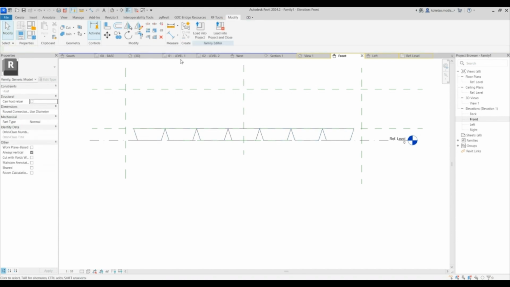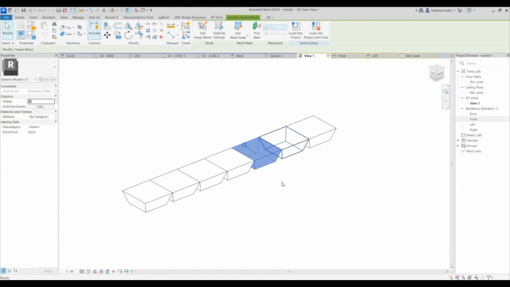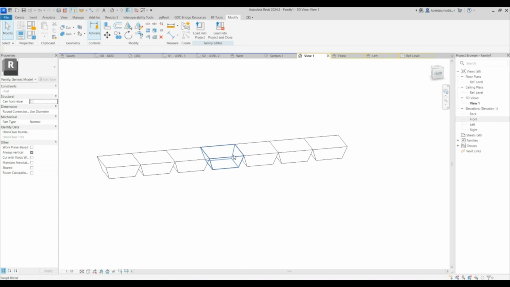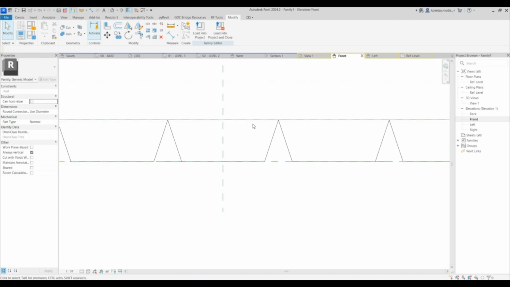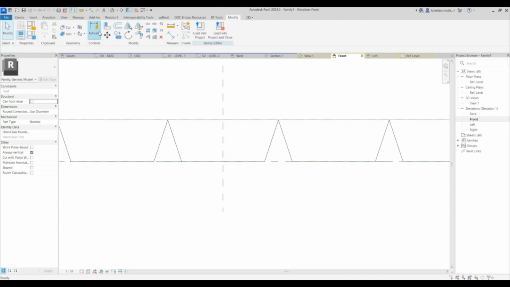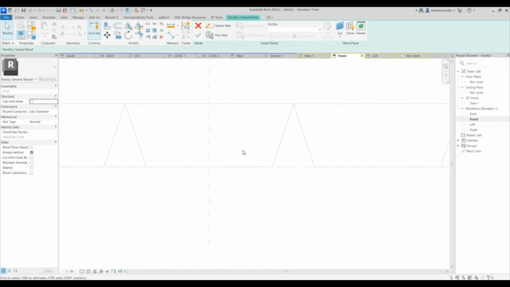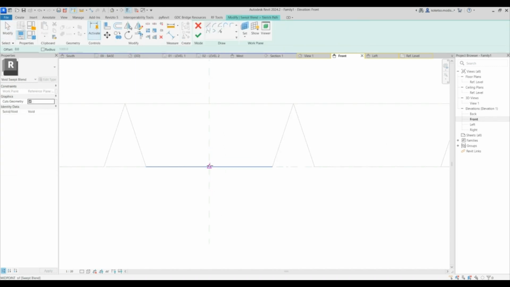Mirror pick axis, and they're gonna be mirrored towards the other side. So this is how it looks. So another thing is what we're gonna do is we're gonna go to the front elevation again, create, swept, no, not form, under void forms, swept blend, void swept blend, sketch or path, same logic that we used because there has to be voids so that the concrete can pass.